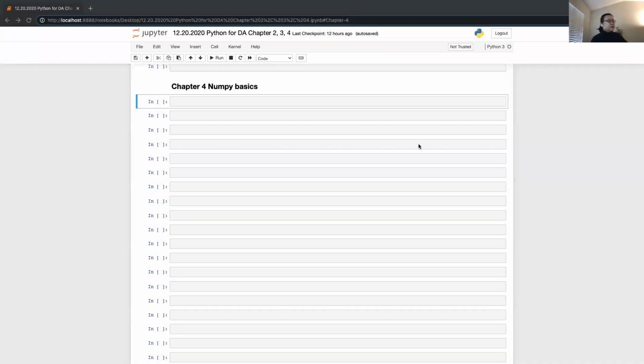Today we are going to talk about chapter 4. So let me share my screen with you. Okay, here's the NumPy basics. That is this chapter's name.